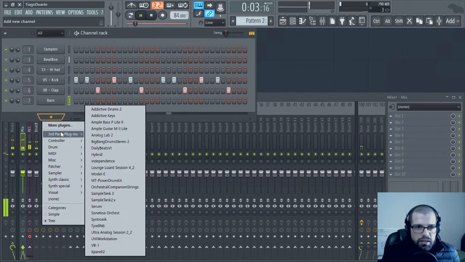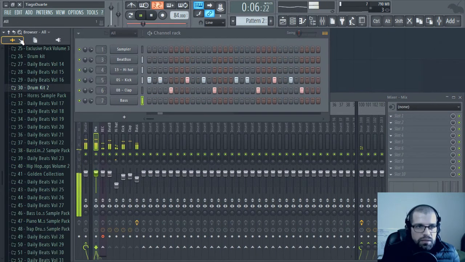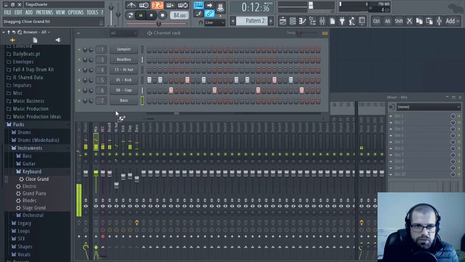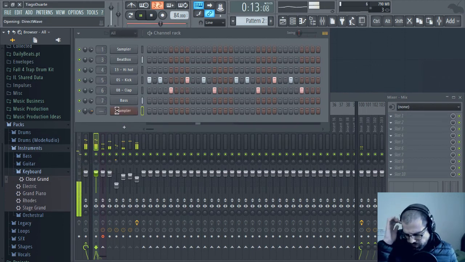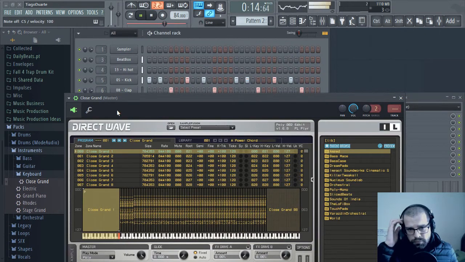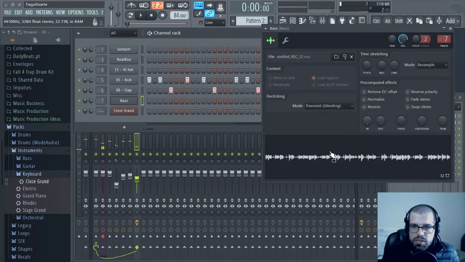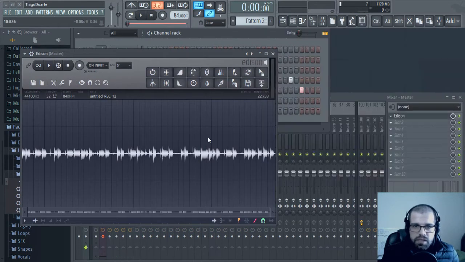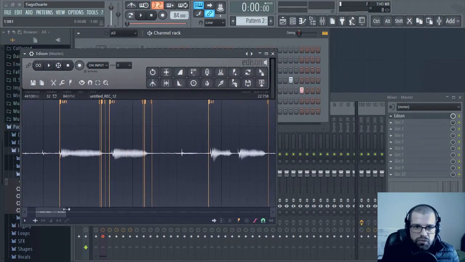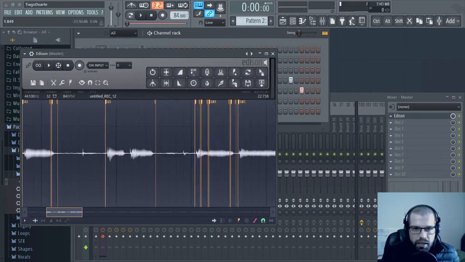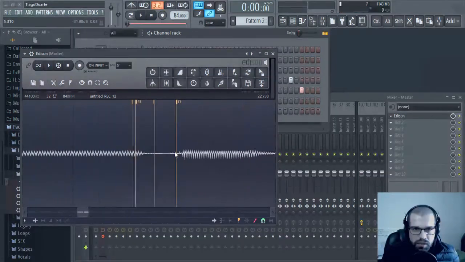Okay, now let's go ahead and add a piano. So let's go to packs, instruments, keyboard, close grand. So I don't know in which key I just recorded this. So what I'm going to do is edit this loop, and I will go here and detect pitch regions so that I know which keys I just played. So G, G sharp, A, G sharp, and G, C.